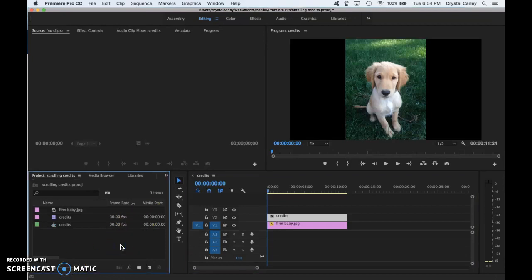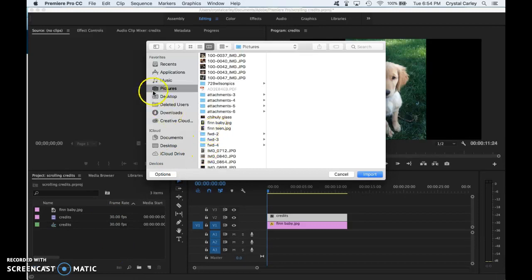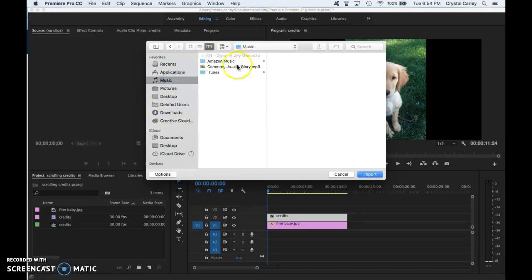So you'll go to two options. You can do Control I, which is for import, or you can double click in your library, and it will then let you actually go and find the music that you've downloaded.